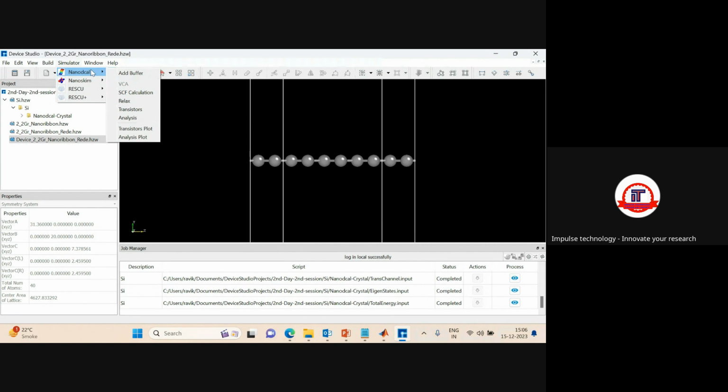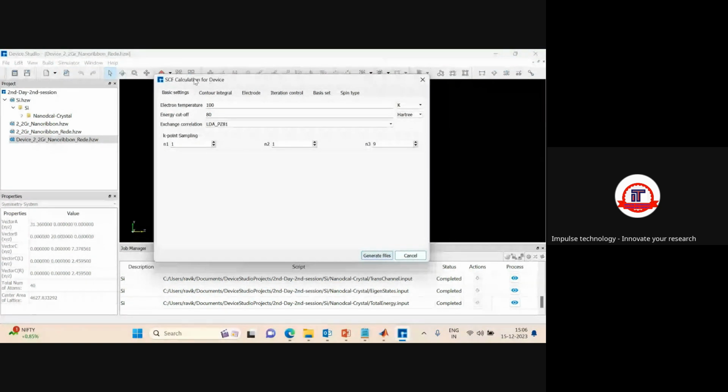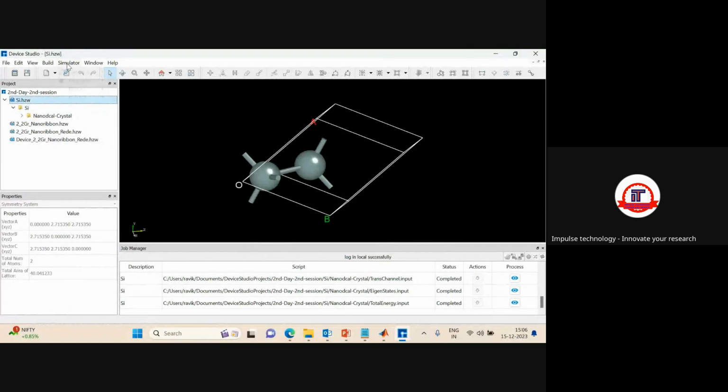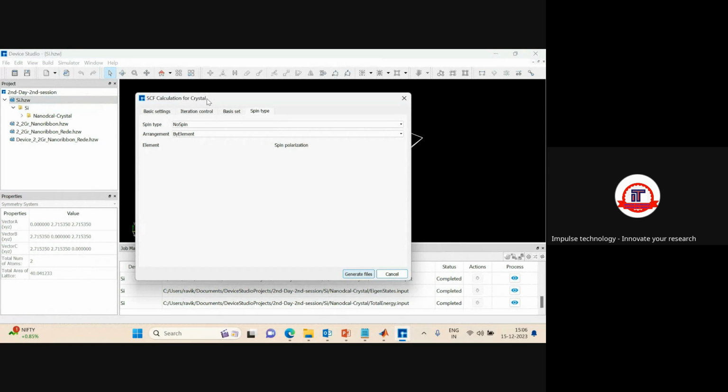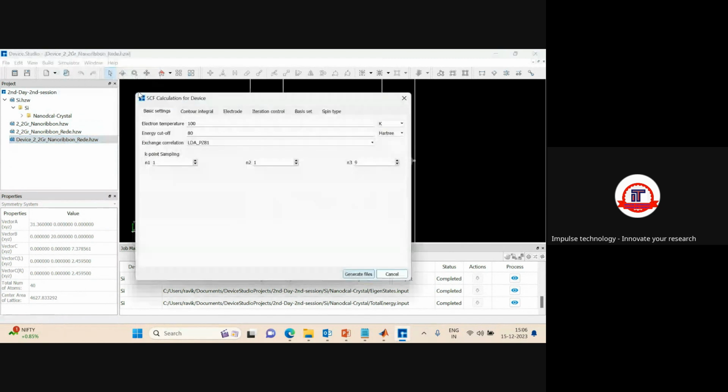So this is the NanoDCAL, and we need to select this SCF calculation. You can see this is the SCF calculation for the device. Whenever you select any material, then it will show the SCF calculation for the crystal. So this is our device structure, simulator, NanoDCAL, and this is the SCF calculation for the device.